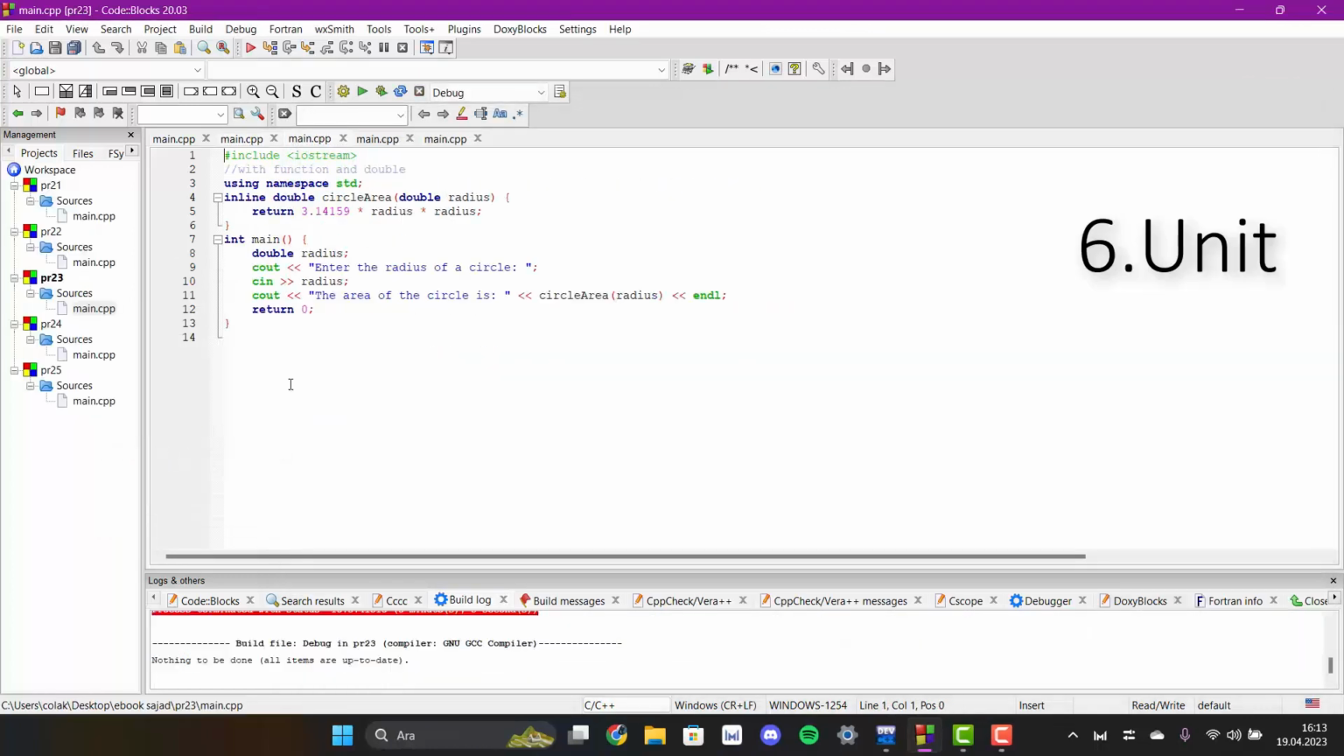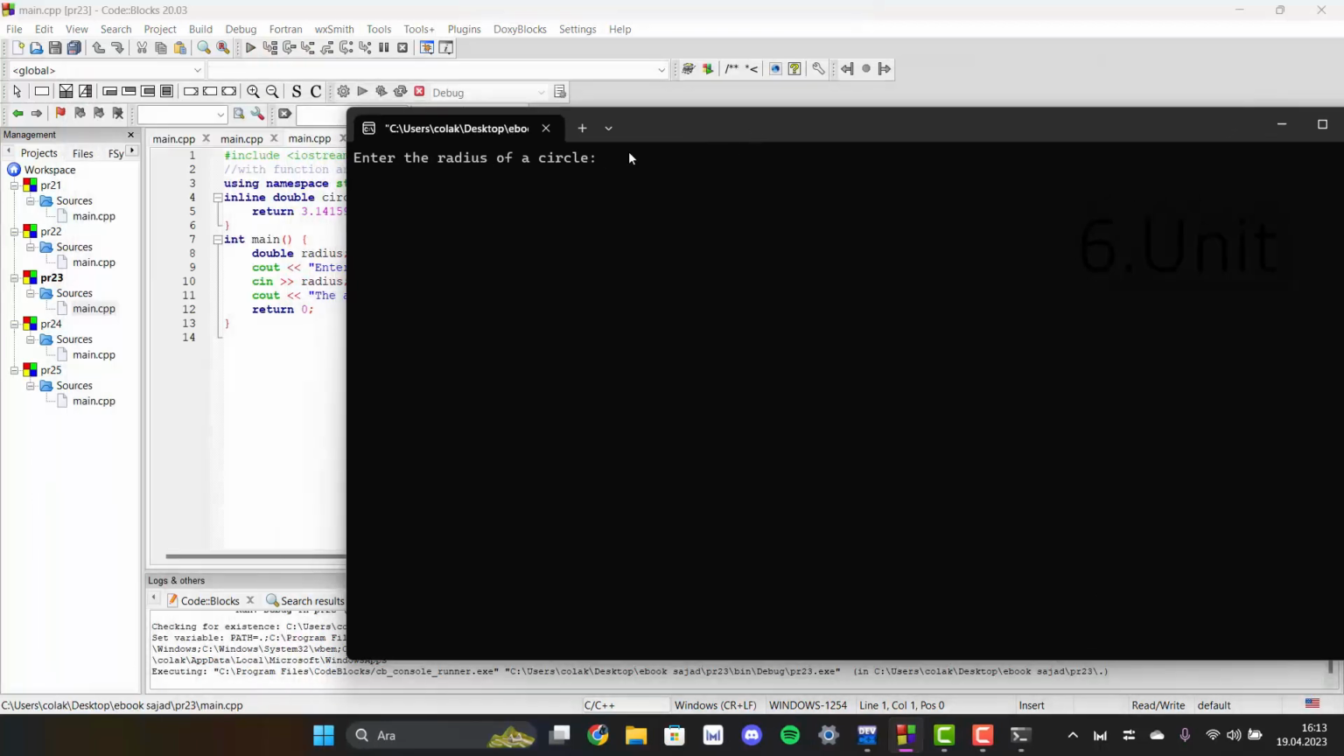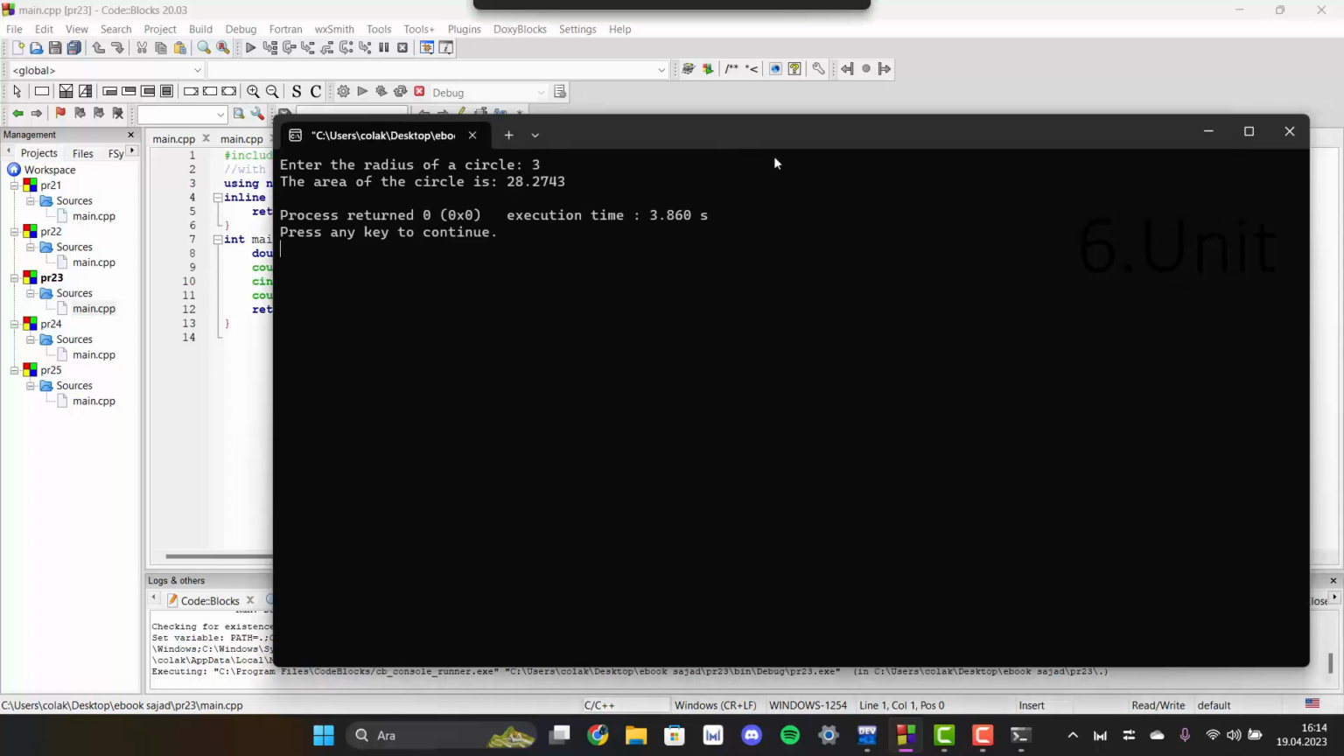The other one, find the circle area with function and double. First of all we write this function, return 3.1 radius and radius. Find the radius, enter the radius of circle, and the code will find it. Radius is 3 and circle's area is 28.2.